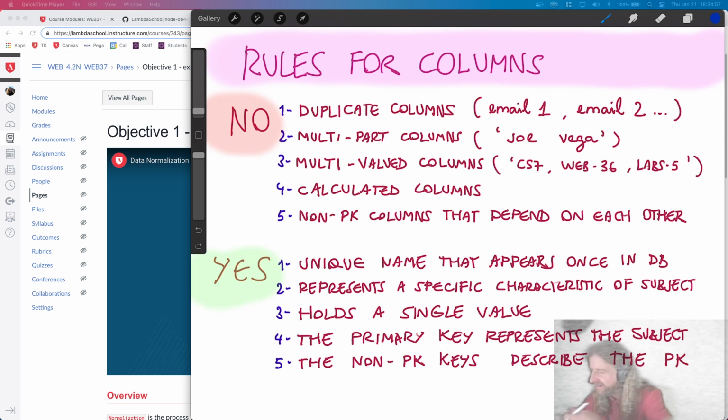For the yeses, things that are desirable for columns: it is desirable to use unique names for things that appear once in the database. And we are breaking this rule left and right. Every time we choose ID as the name of a column, we're kind of breaking this rule, because ID would be used for the IDs of all kinds of different tables. It would be nice to have columns like user_ID, email_ID, animal_ID for those primary keys instead of just ID, ID, ID, ID.